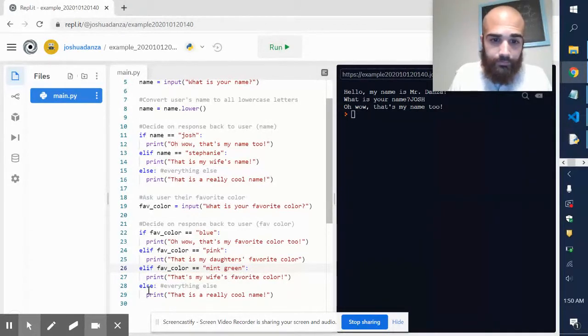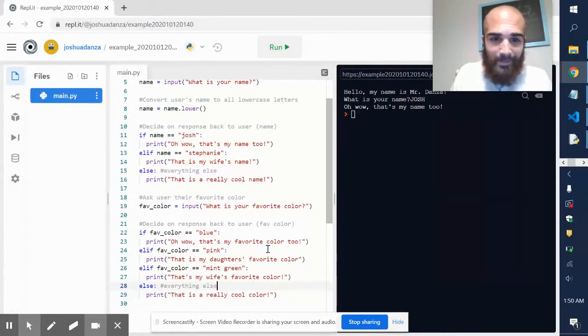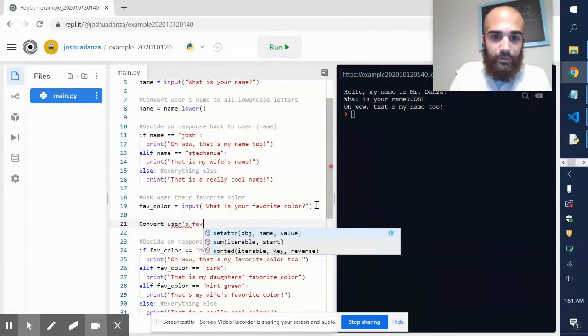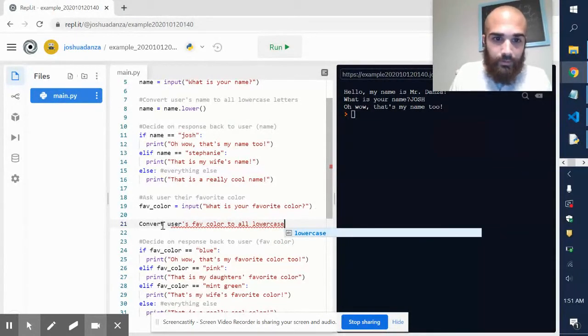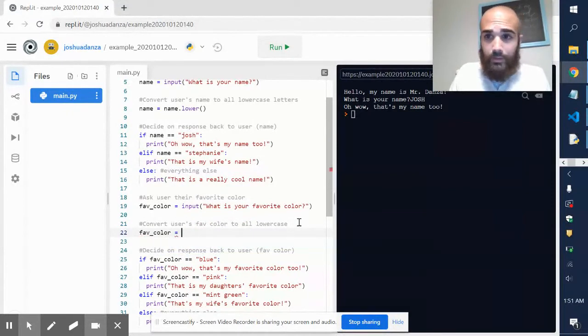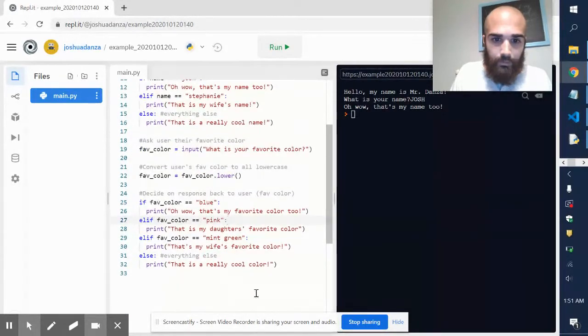And then, like I said, else is just everything else. That's a really cool color, right? Act like you're really interested. That's a really cool color. So, also I can do the same thing where I can convert the user's favorite color to all lowercase. I should probably use a comment, there you go, and I'll just say like fave color is equal to, well, assign, you take whatever the favorite color is that they typed in, we'll make it all lowercase, right? Hope I spelled color right. All right, I'm sure maybe I made a mistake somewhere.